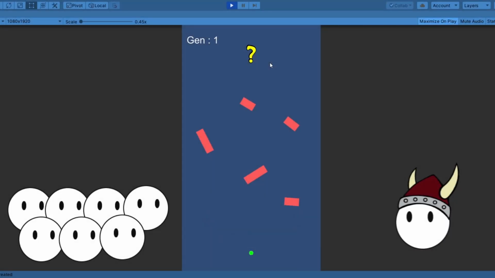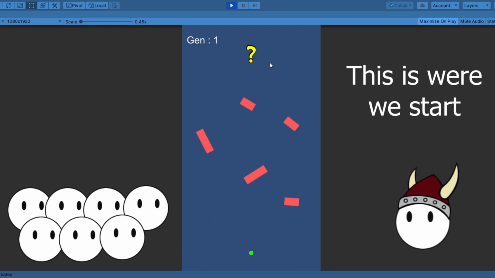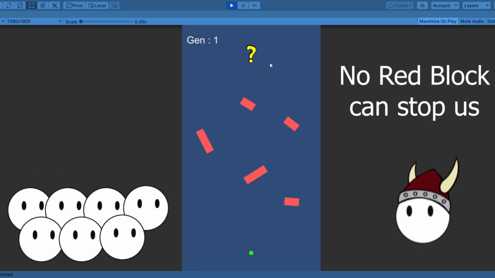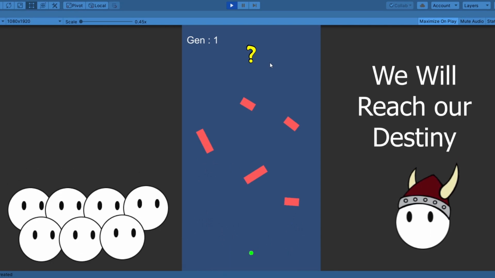Okay, the problem is solved using the bus compiler. So, let's start it again. Soldiers, this is where we start. No red blob can stop us. We will reach our destiny.